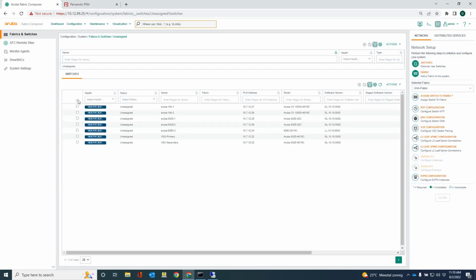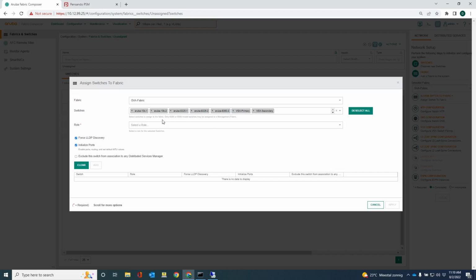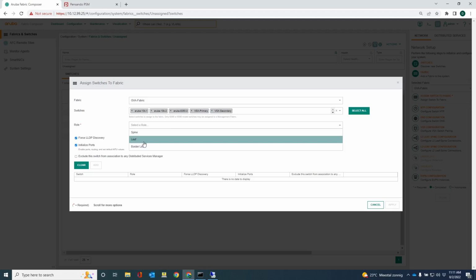And then what I can do is select those switches and then assign them to the fabric. And then what you can see here is that you have all the switches here, the VSX switches, the 8325s, the 10Ks. And so when I assign them to a fabric, I need to assign a role to those switches. Okay, so what I'm going to do is deselect the 8325s. These are the spine switches, and these are all leaf switches. So these would be assigned the role leaf, and then I can add them to the fabric.